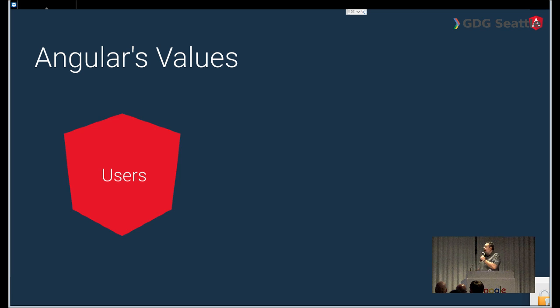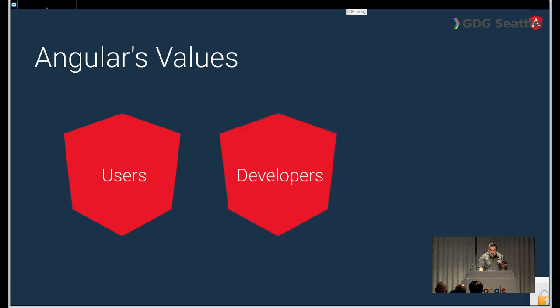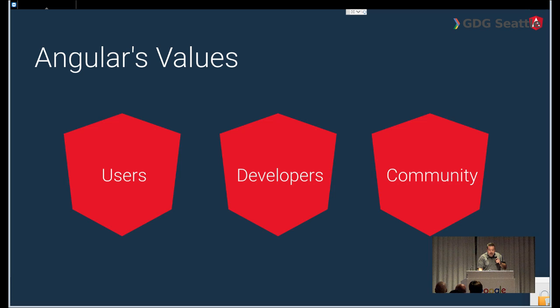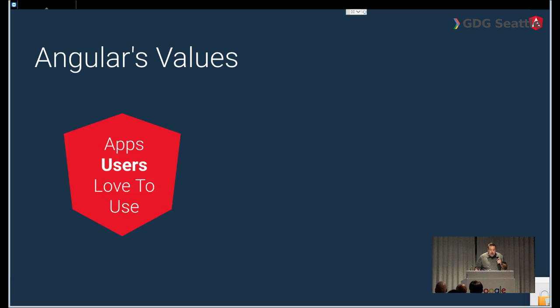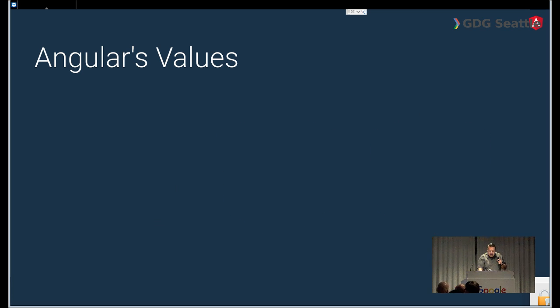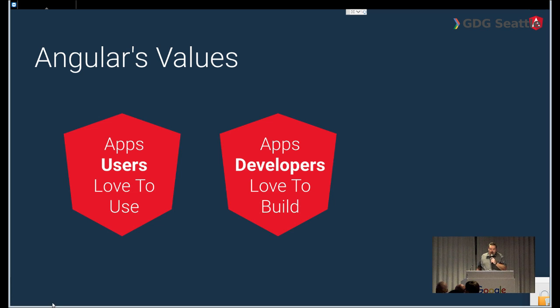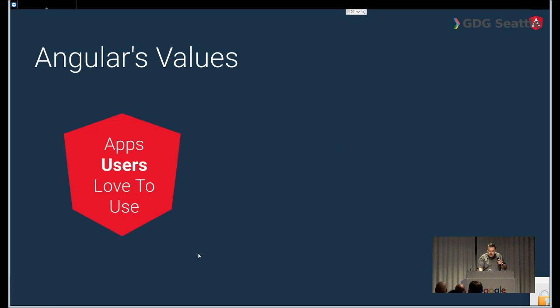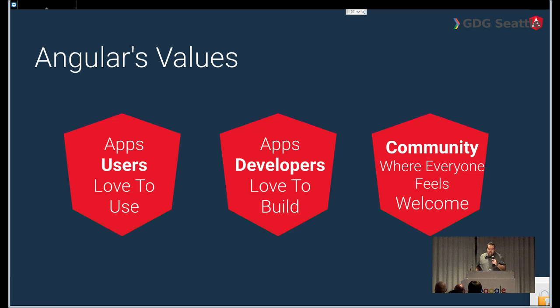So first of all, Angular's core values. It's all about the users, developers, and community. So it's about creating applications that users love to use and applications that developers love to build. Sorry for this, it's the wrong transition. And a community where everyone feels welcome. And it's something you'll hear all over if you go to Google I/O or AnyConf.